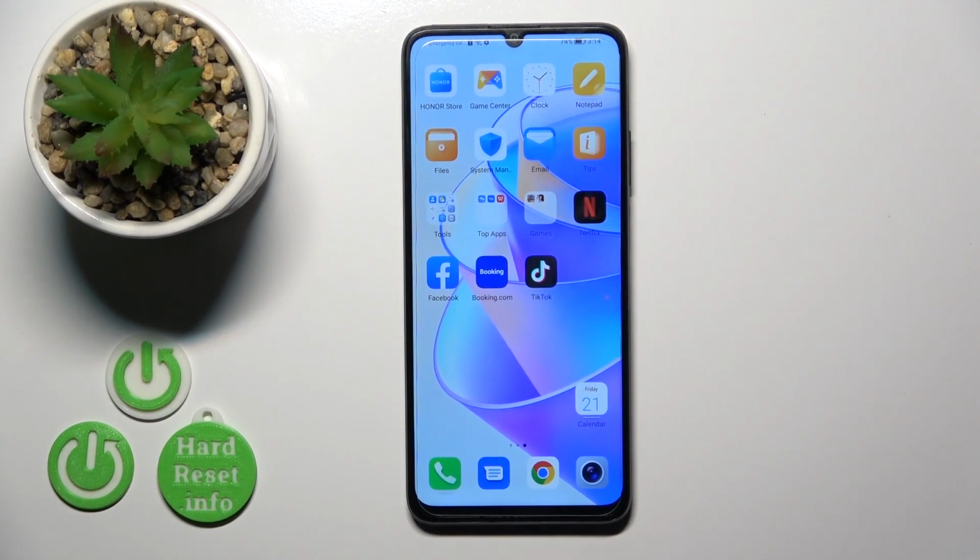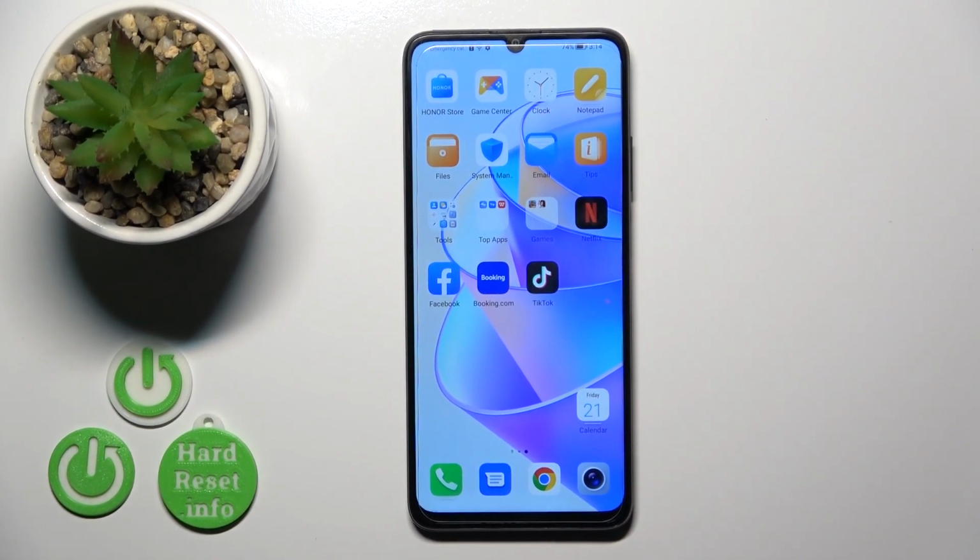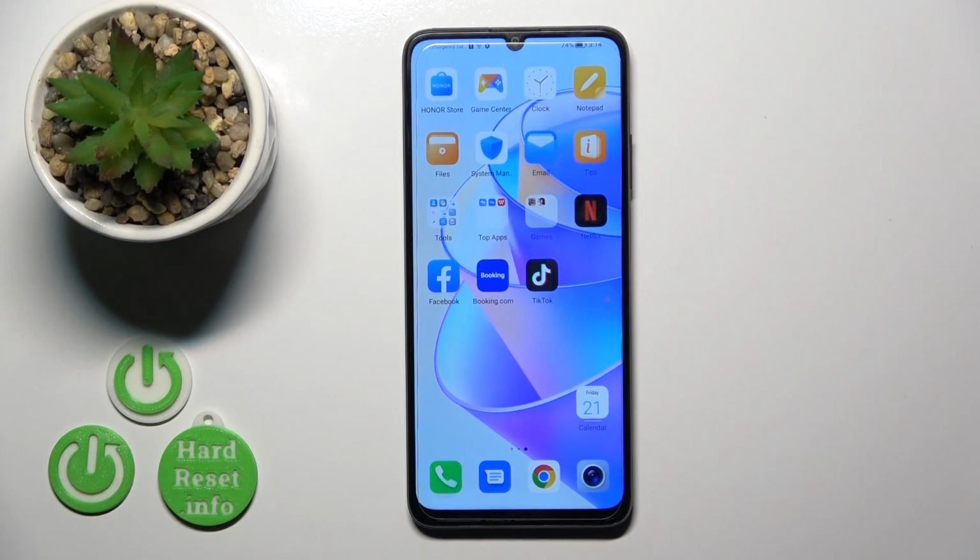Hi, today in front of me HONOR X7A and I'll show you how to change lock screen wallpaper on this device.